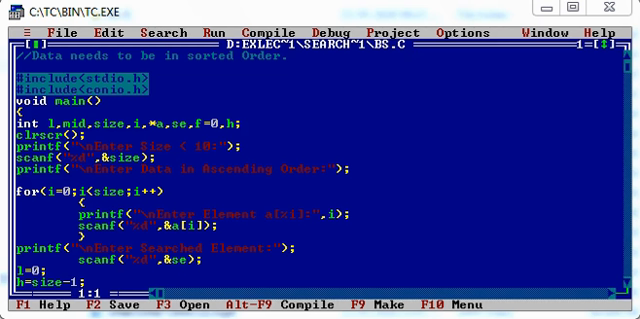Now the concept says that if I would like to find the element using the binary search technique, I have to sort the data in ascending or descending order. Over here, I have taken the data in ascending order. If you want to get the data in descending order, you can get it, but accordingly, you need to change the condition. Okay, so let's start the implementation of binary search algorithm.